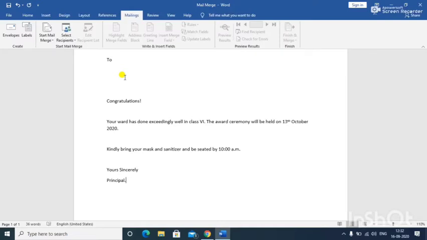The next process is to create the main document. The main document contains the common text and the merge fields. A merge field is a particular placeholder that will receive information from the data source during the merging process. So what is mail merge? It merges the data source and the main document.